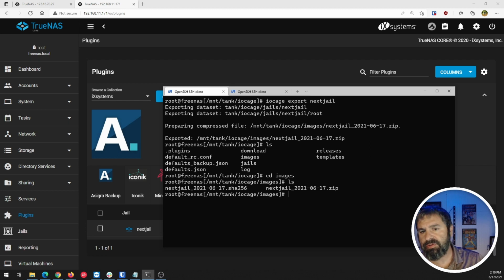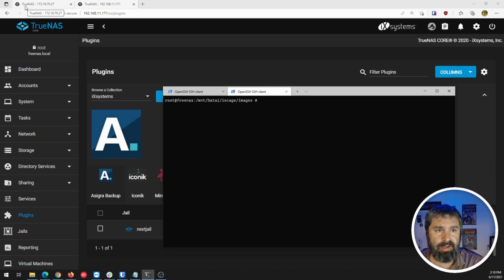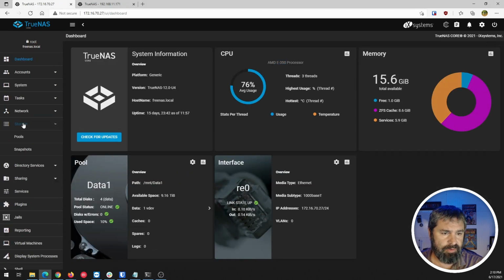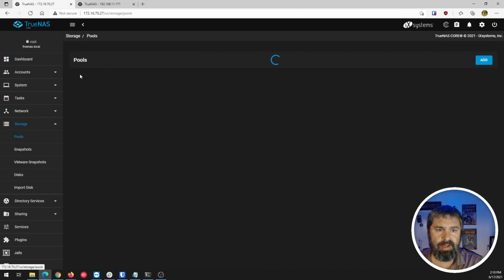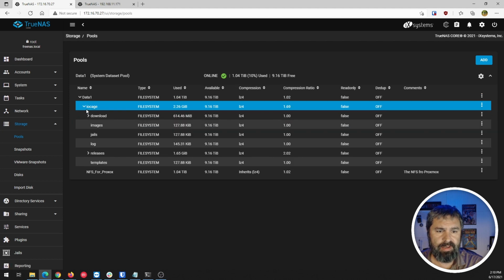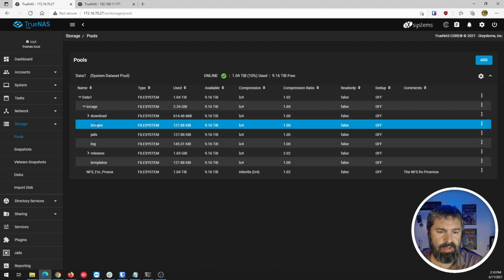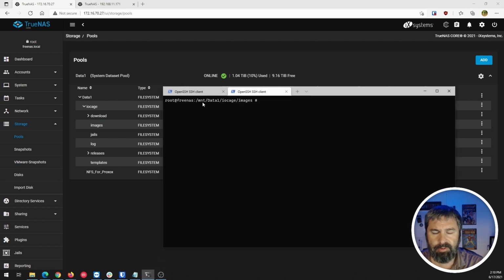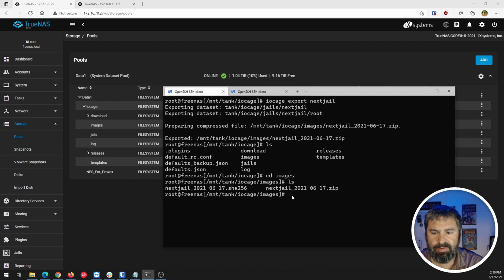Now, the next thing you want to do is copy this over to your new location, which is the new TrueNAS. So here's the new TrueNAS. If you go to Storage, Pools, you're going to see here data, iocage, and then images. So I've got that directory here and this directory here. Basically all you want to do is just SCP that over here, over there.